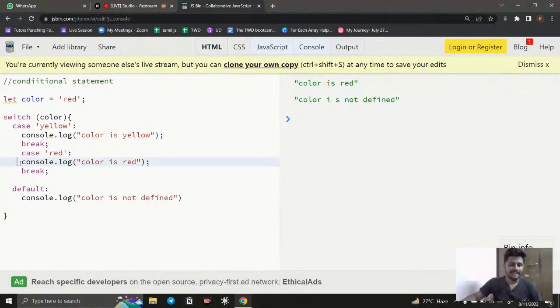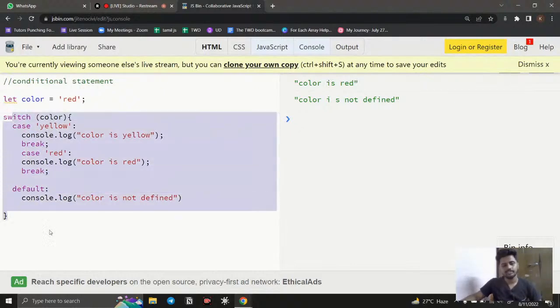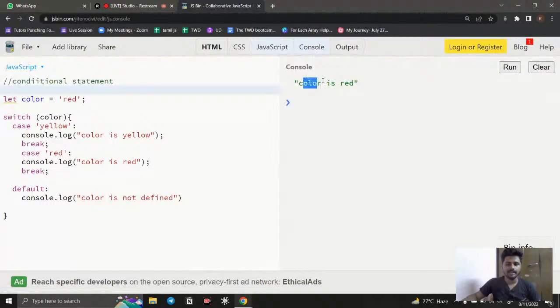So then it comes inside and runs this code, the color is red, and after that it goes to the next line. You can see break is there. What this break will do is automatically break the entire switch statement and come out of it. If I run this, you can see it only displays color is red. It will not go to the default value because we used the break statement.